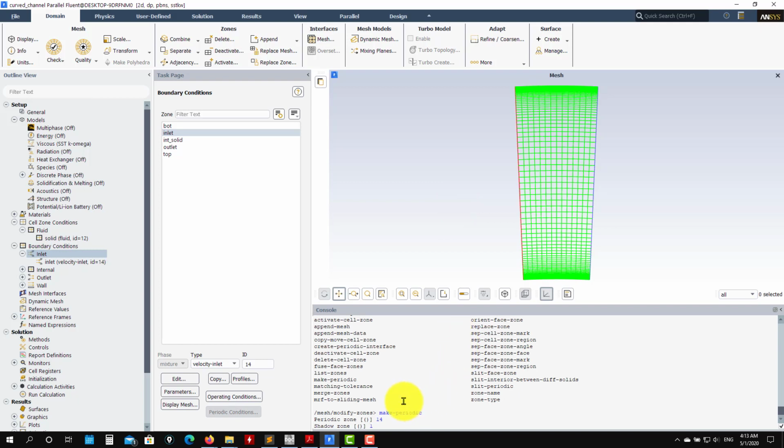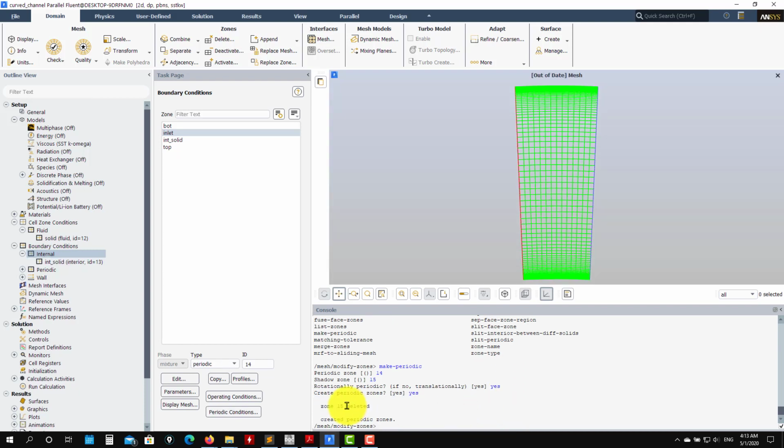Okay, so 15. Here it will ask you what kind of periodicity you want. You can have rotationally periodic or translationally periodic. Rotational is when you have an angle like this, and translational is when you have a straight pipe, let's say. So here I want rotational, and then yes, create it. Type again, and see that it's telling you zone 15 was deleted, but it was not collapsed, it was communicated with the other one to exchange information.